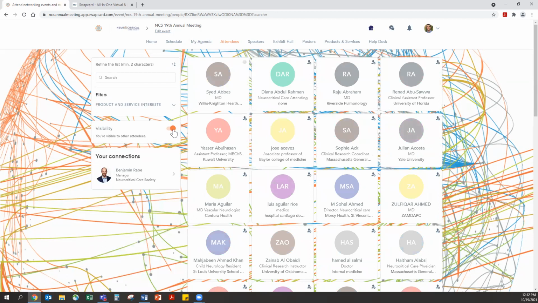If at any time you do not want to be visible on this attendee list, you can turn your visibility off. When your visibility is off, just understand that you are removing yourself basically from being visible on the platform, so others won't be able to schedule meetings with you or send you connection requests.